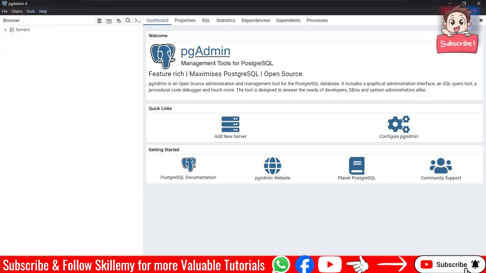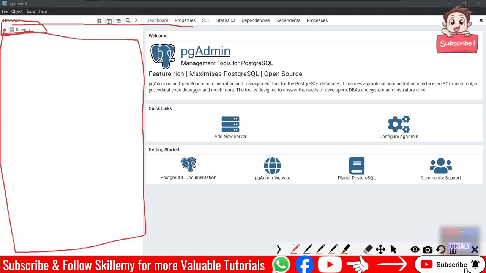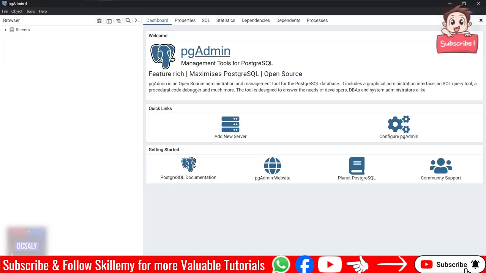The pgAdmin layout includes a left vertical pane here. This is a left vertical pane that displays an object browser where you can find available servers, as you can see here, and databases, users, and other objects. Across the top of the screen is a collection of menu items, and below these are the tabs that display various aspects of database objects and performance.